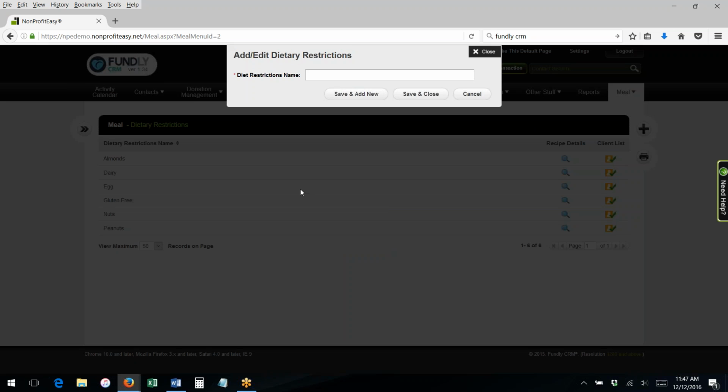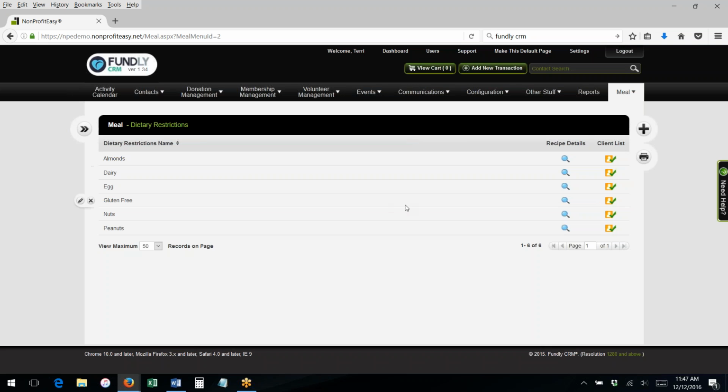I can add additional dietary restrictions by clicking the plus button and then just give it a name. And then that will be added to my list that I can select on client records and in the recipe planner.